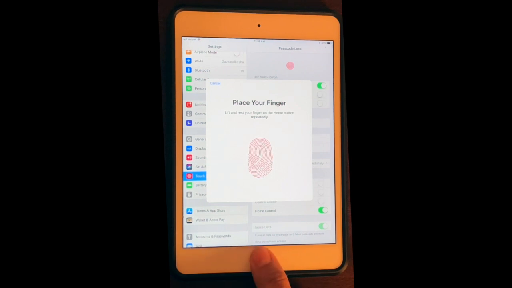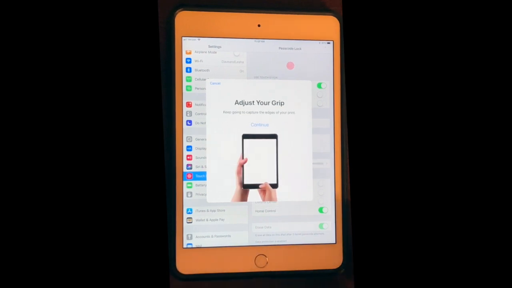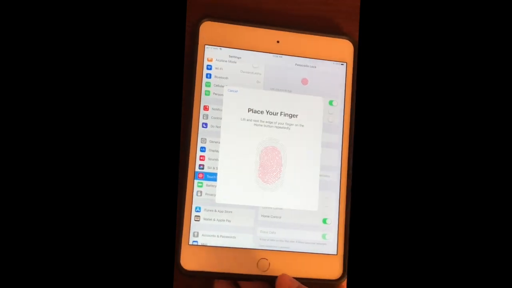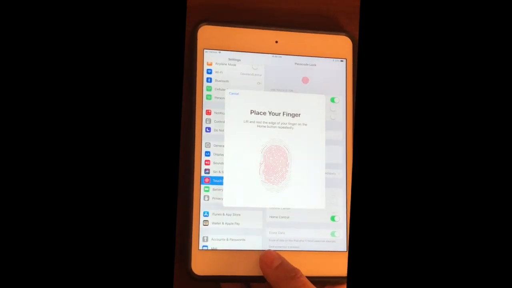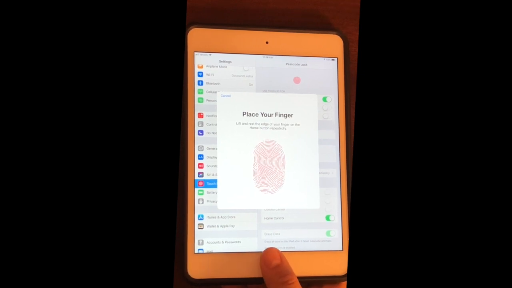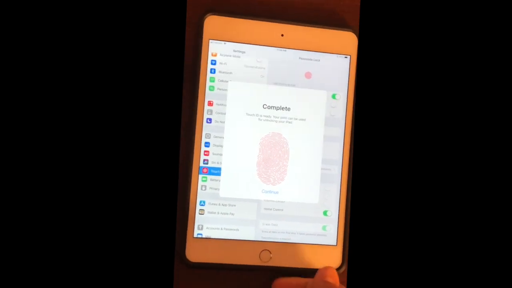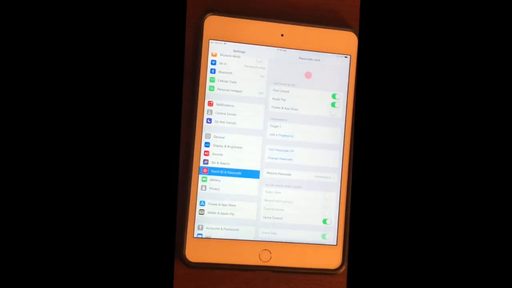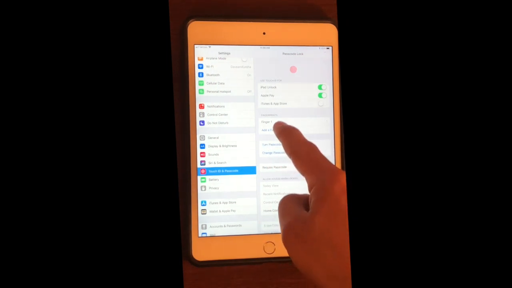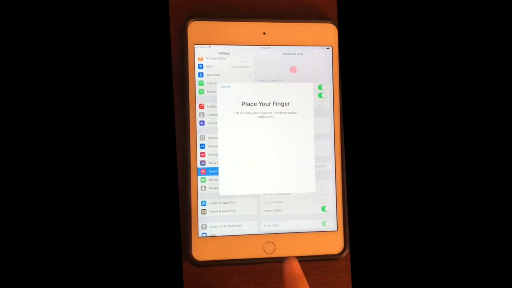Once the iPad has accepted your fingerprint, you will be prompted to adjust your grip on the iPad and go through the process one more time. Hit Continue and begin gently tapping your finger on the Home button. Once complete, hit Continue. You have the option to set up more than one finger. I will set up my index finger and follow the same process.